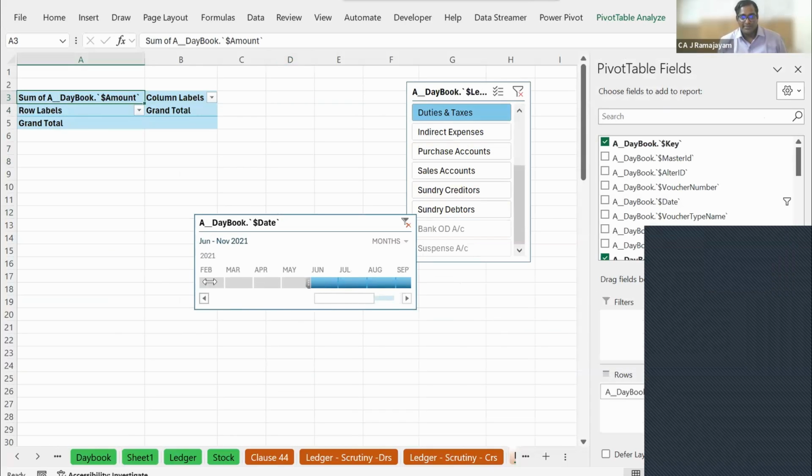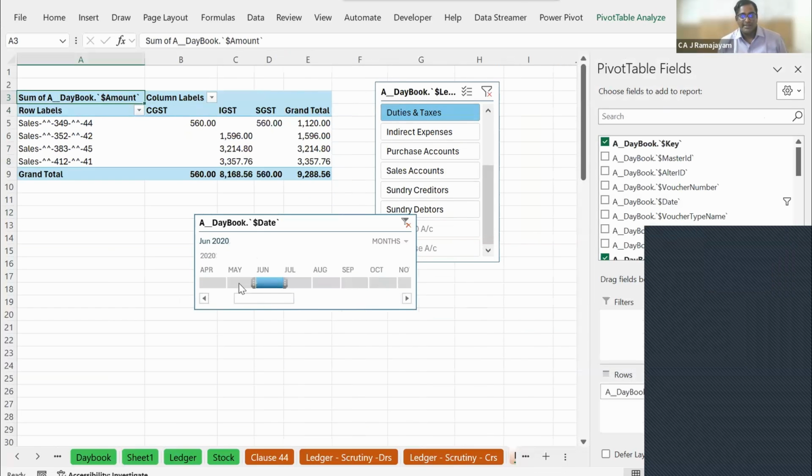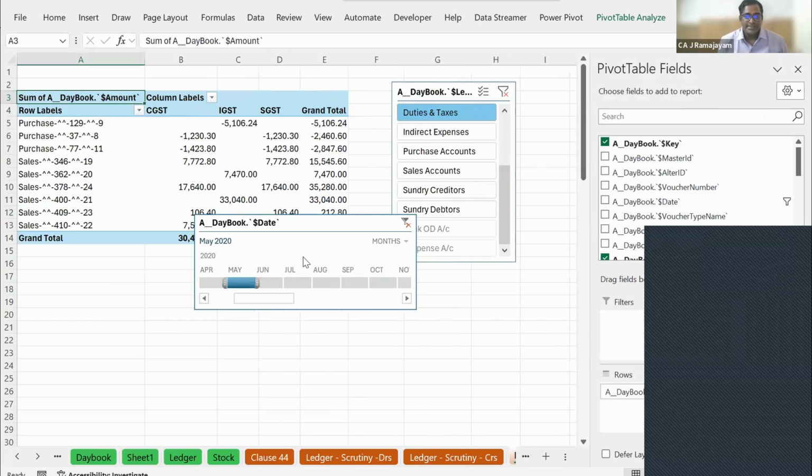So using this timeline, you will be able to figure this out. Done. Yeah, month wise, I am able to split. Yes, next question, please.